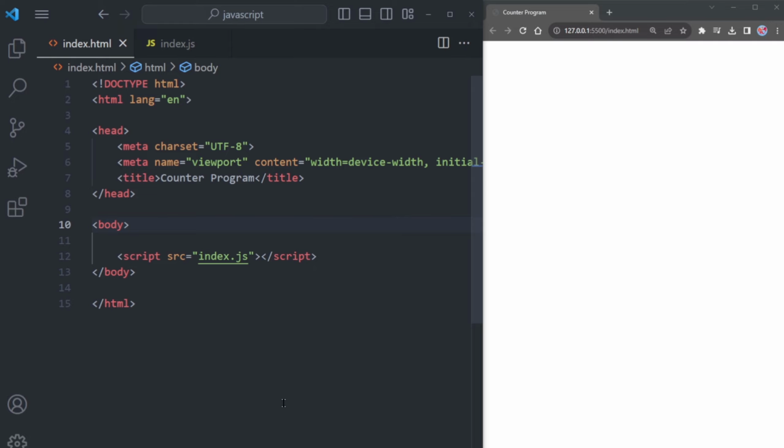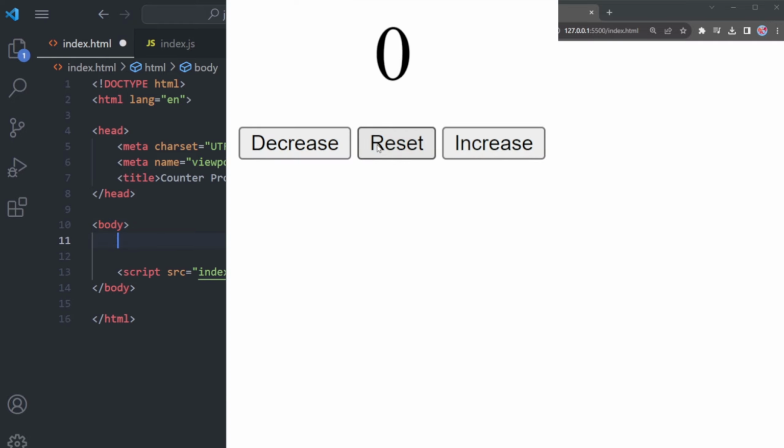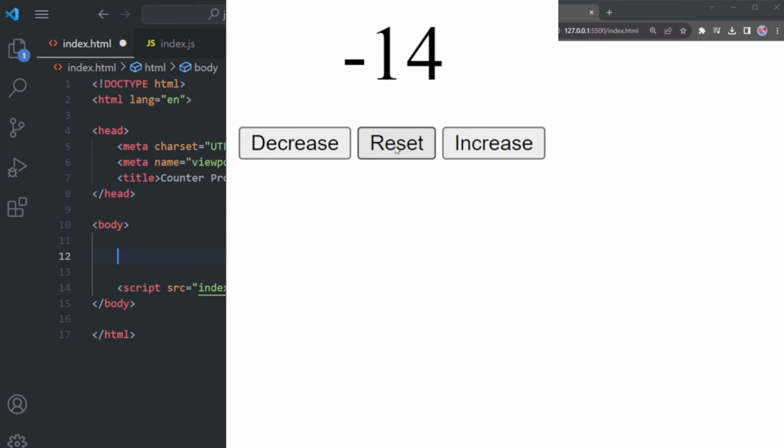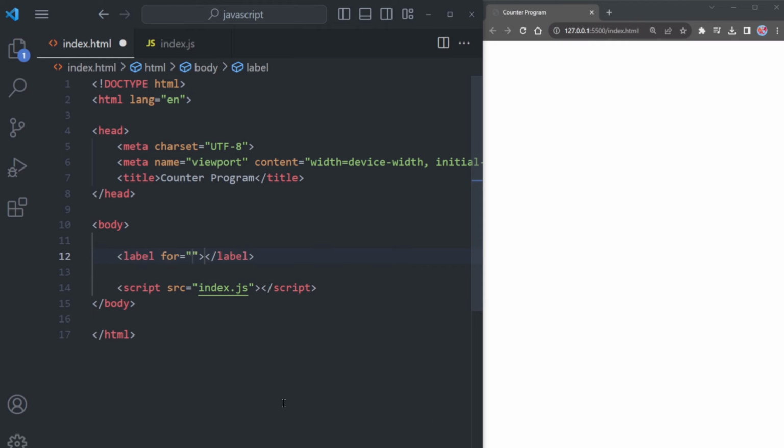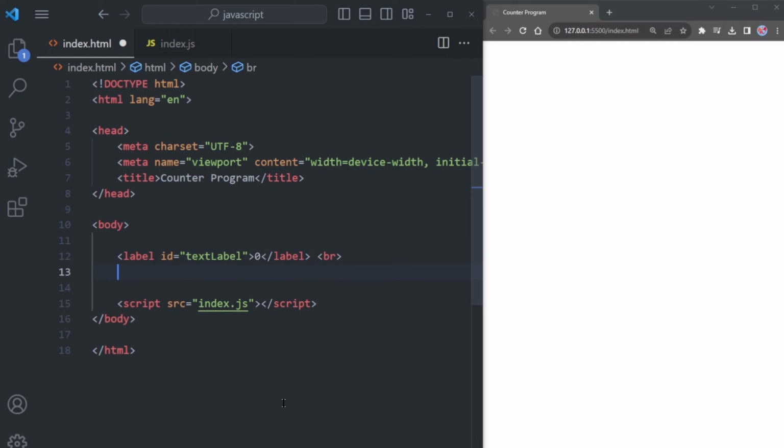We need a label along with 3 buttons. The label serves as the display for our count, and the buttons will let us increase, decrease, or reset that count. For the label, simply take the pair of label tags. We'll give this label an ID of text label. The text within the label will start at 0, setting the initial count value.